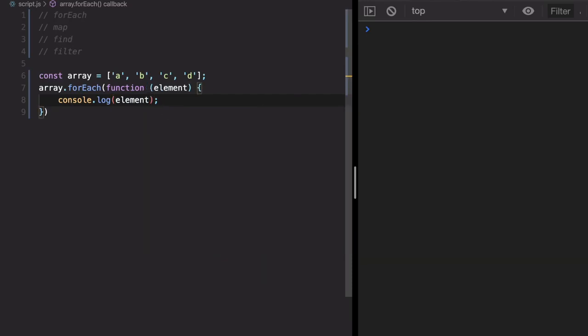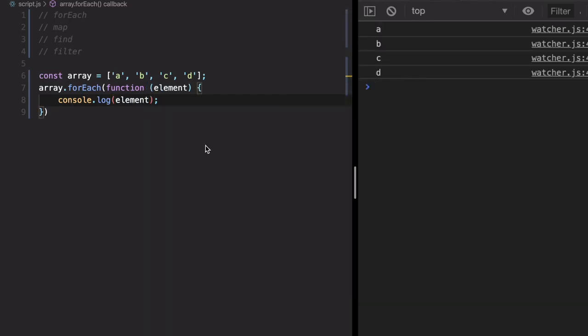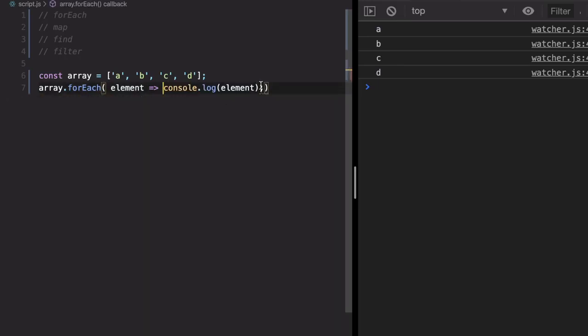And let's see when we run our code. So we have got A, B, C, D. One by one each element is printed. Now, as we saw our arrow operator, we can replace this function with the convenient arrow operator syntax. Now let's run this. You can see that using the arrow operator, it becomes much more convenient and concise. So using forEach, we can loop through any array.